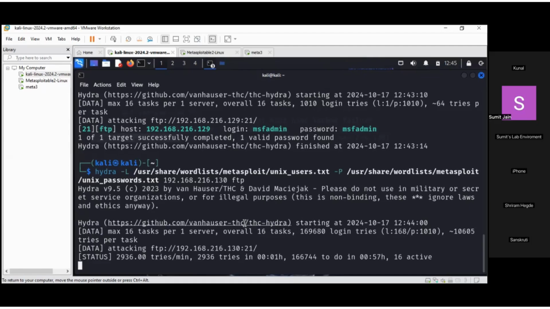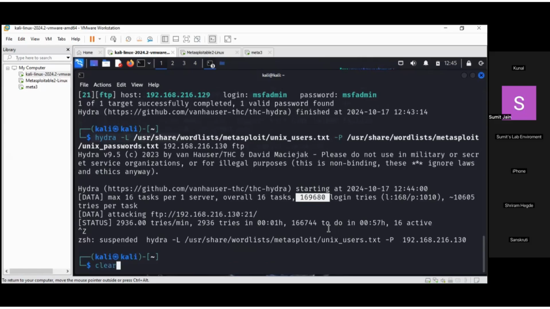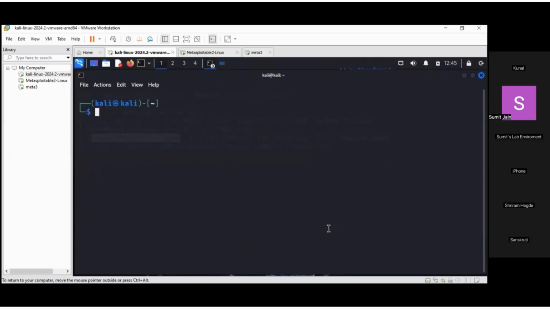Right now the attack is happening, and it will take some time to correctly guess the password, basically creating some combinations. 1,69,680 combinations will be tested, right? So I'm aborting this command and now running Medusa. Medusa is also one of the most used network login cracker tools. Why do we choose Medusa over Hydra? Because Medusa has speed and modularity, right? So let me see if Medusa is available. Yes, Medusa is available in your system, so you can launch it.